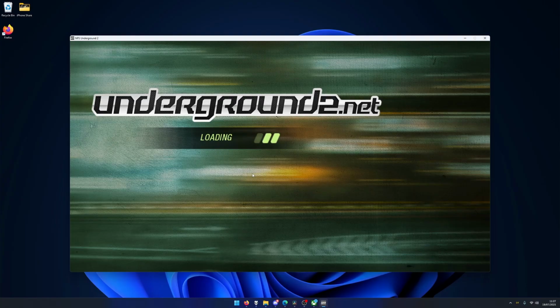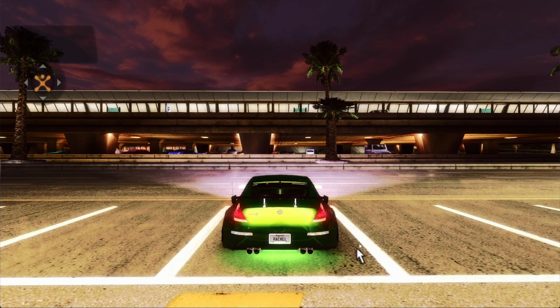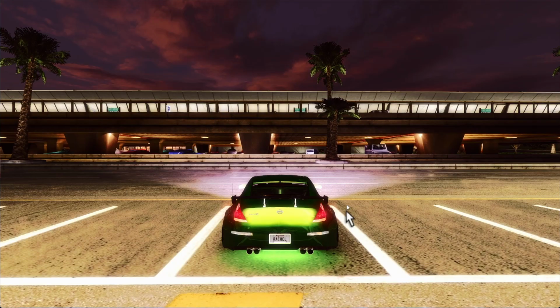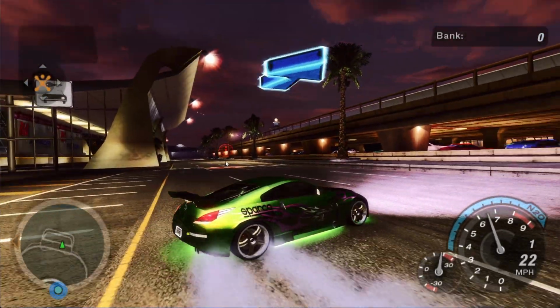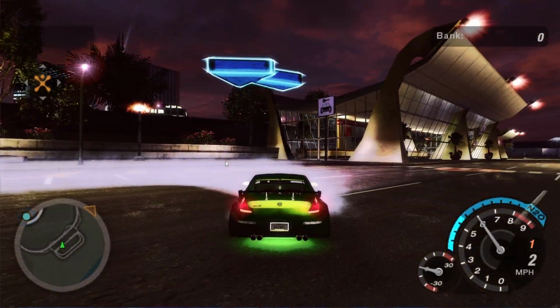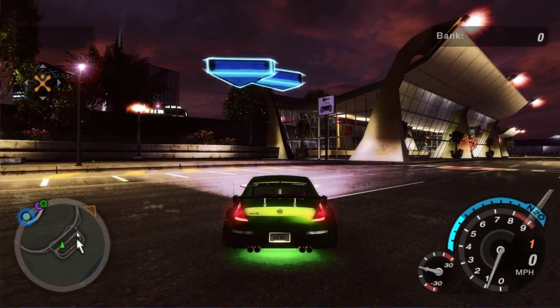skip all this. Okay, so you can immediately see that the texture here on the floor is so much better, highly detailed compared to the original. Yeah, you can see immediately that the floor texture is so much better, but I'm still having quite a pixelated HUD, so we're going to fix that next.